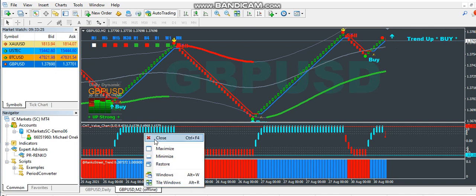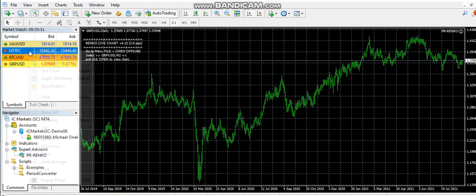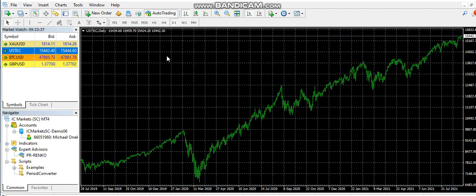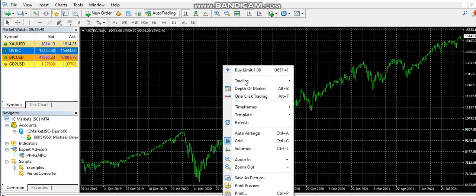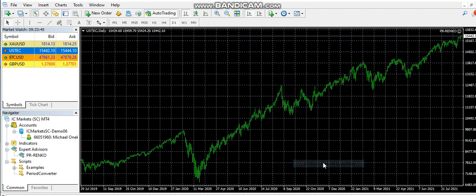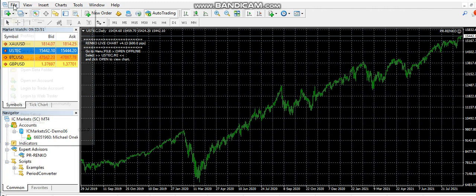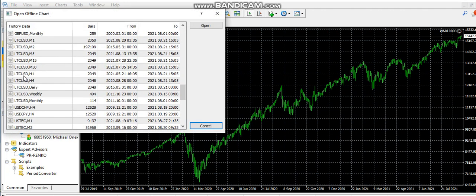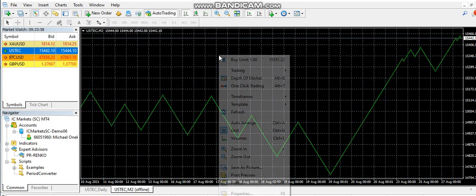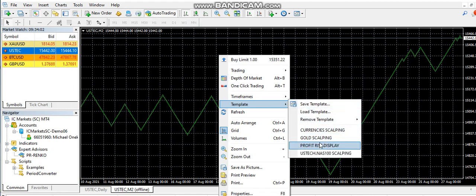Let me show you another one, let us say NASDAQ or USTECH. We attach the NASDAQ on the chart and change it to the daily time frame. Then you come to template, you come to USTECH NASDAQ scalping. Don't forget, it must be on daily. Then file, open offline, you look for USTECH or NASDAQ depending on the broker. Click on it, then you attach its chart. Right click, come to template, then Profit Rise display.